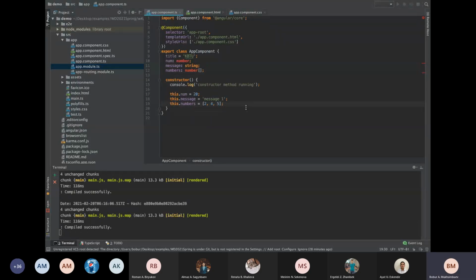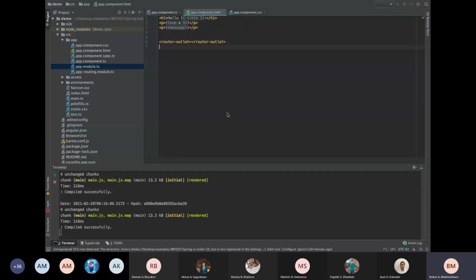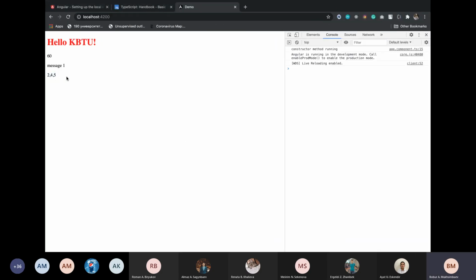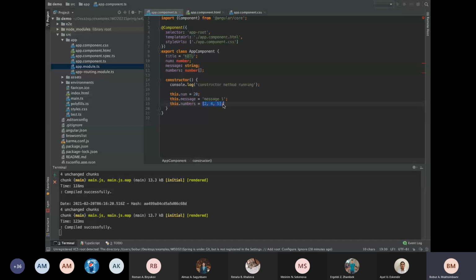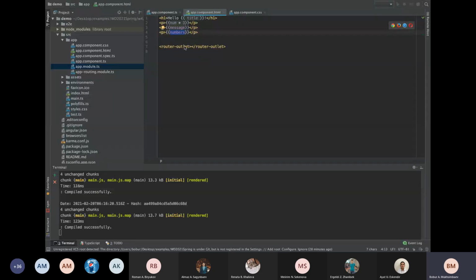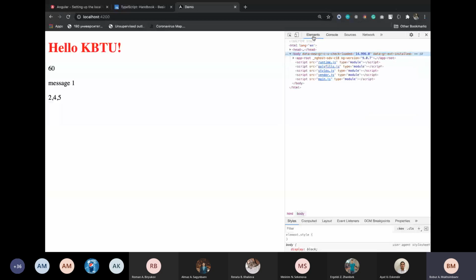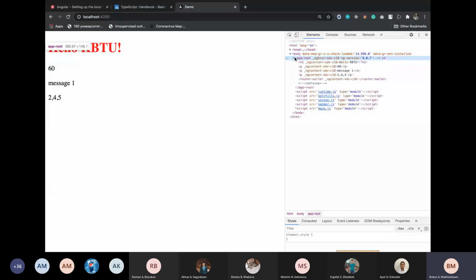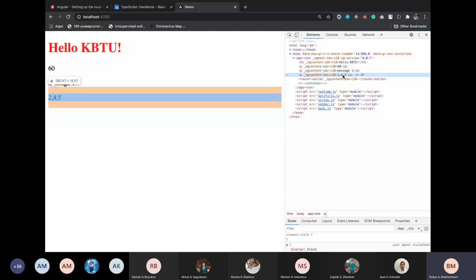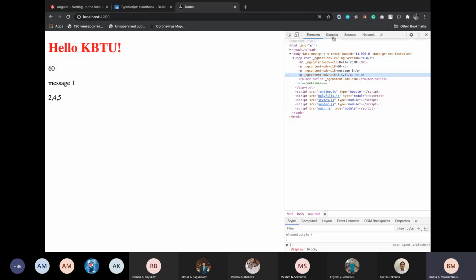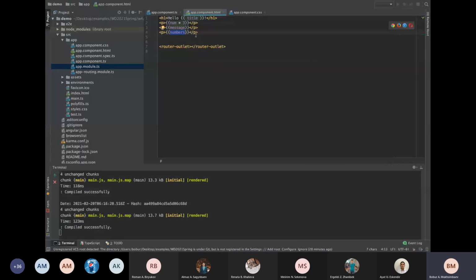Okay, and after that, how can we show the numbers? If you put numbers, the output should be like this, because what it tries to do is convert this list of numbers, the array, to a string. If you go to the elements, as you can see here, we have the app root. Inside it, we have the paragraph, and this was created from the list as a string.